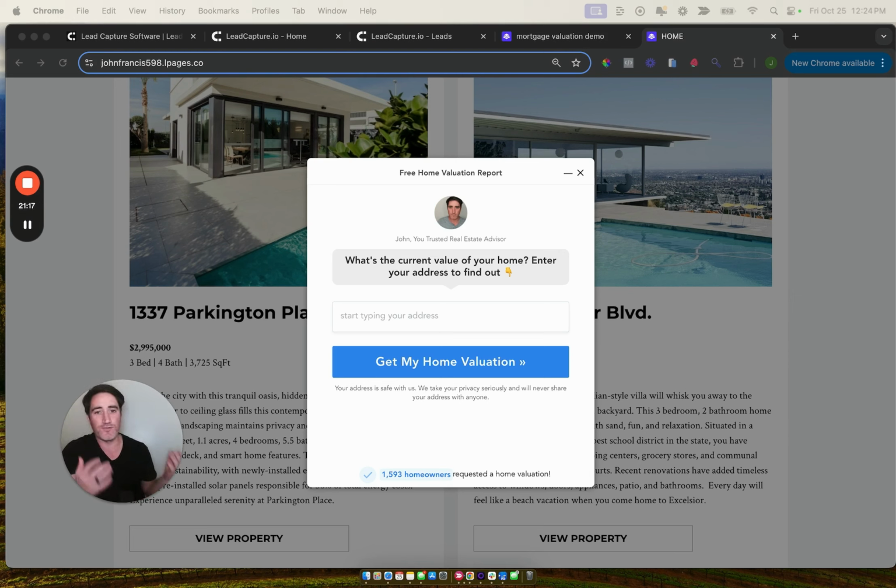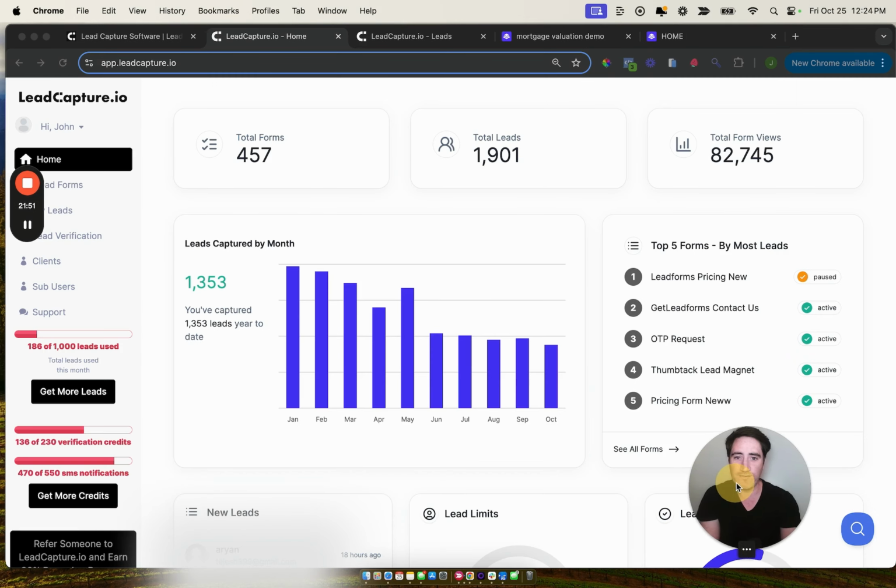So now that I walked through the top two ways that we're seeing customers be most successful with Lead Capture IO, I'm going to take you inside of the platform and actually show you how it all works. So let's dive into Lead Capture IO now. I'm inside of the Lead Capture IO platform, and the first thing you'll notice when you log in, as you start to get data and build out your lead capture funnels and forms, is that you'll have a bunch of data up here. You'll see how many lead capture funnels and forms you've created, total number of leads, total views, and you can even track your leads captured by month, so you can see how you're performing.